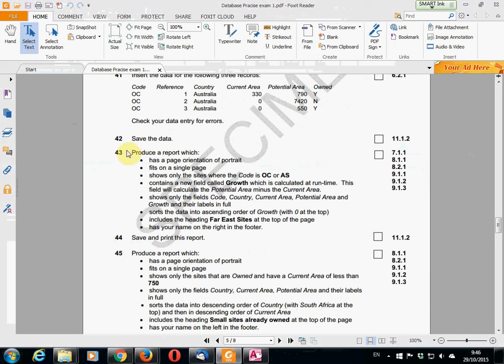Whenever it asks you to produce a report, you have to create a query beforehand. So just read through what it asks you to do first, and then you'll get an understanding of what it is that you're going to create the query on. So it has: page set the orientation to portrait. You do that in the actual report. Fits on a single page. Again, you do that in reports.